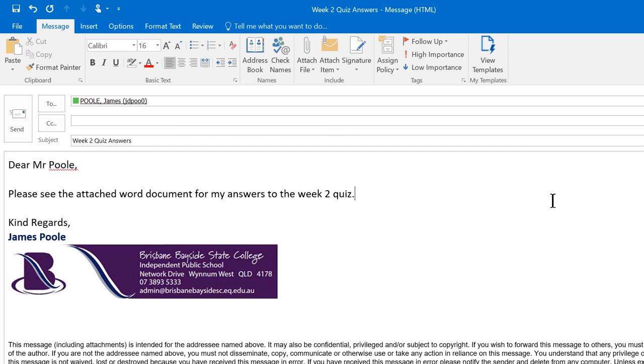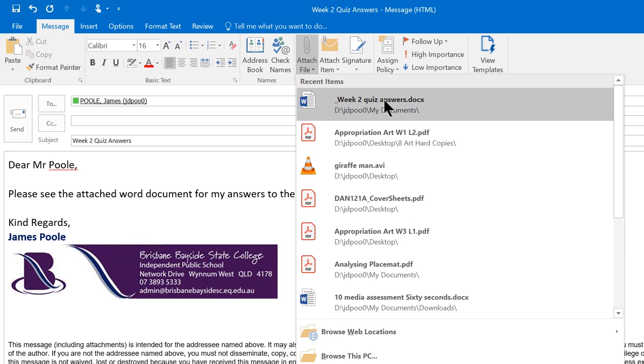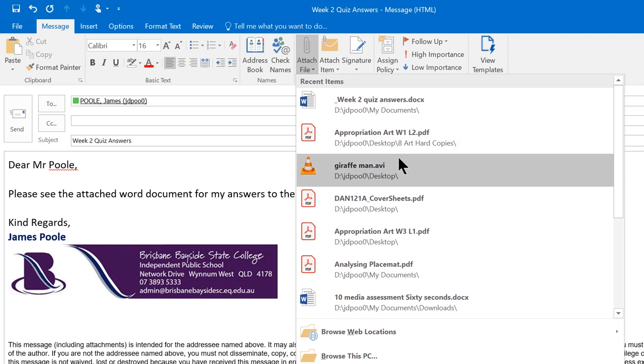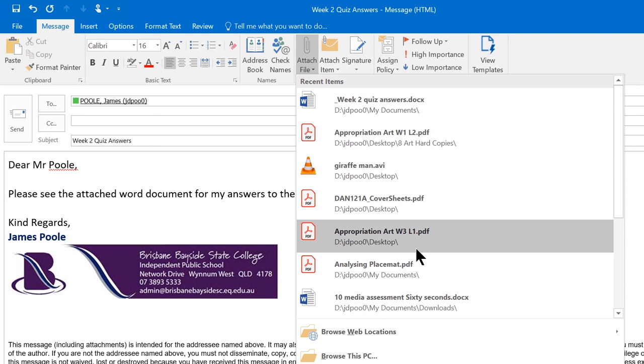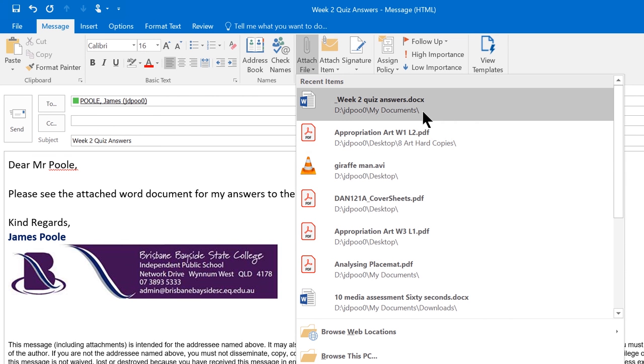In both of the versions of Outlook, so either the desktop app or the online version, attaching a file is done by finding the paperclip icon and it will say attach. So once you click that, it will come up with some recent items or some suggestions of recent documents that you may wish to attach to your email.